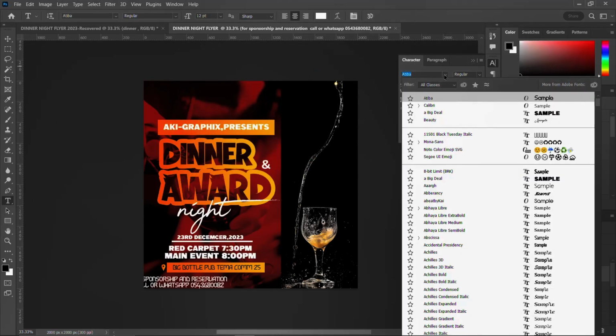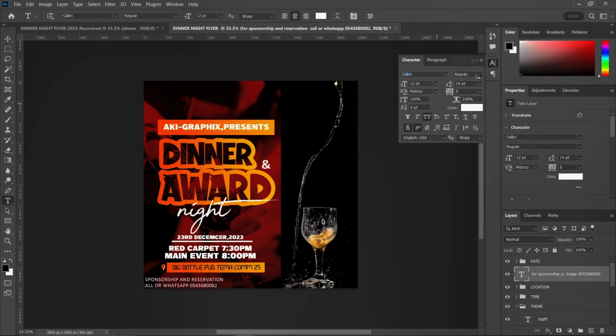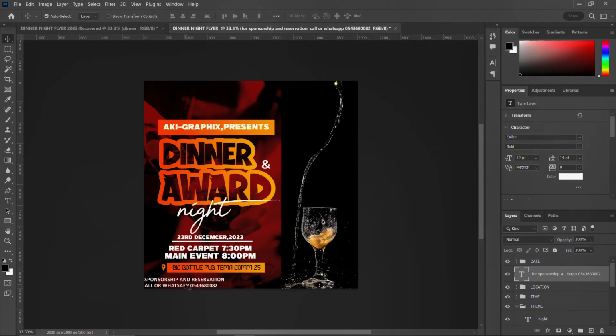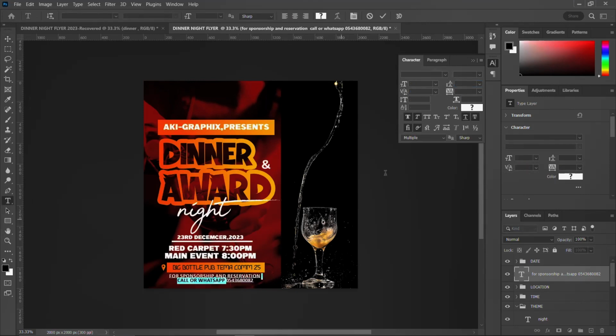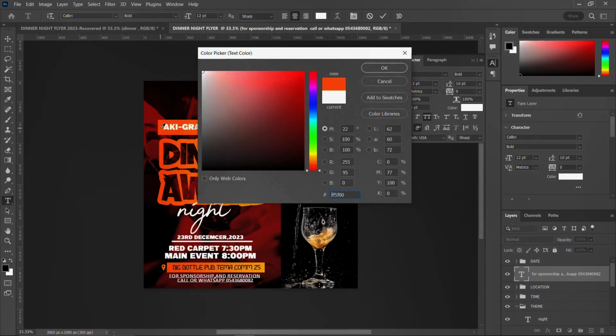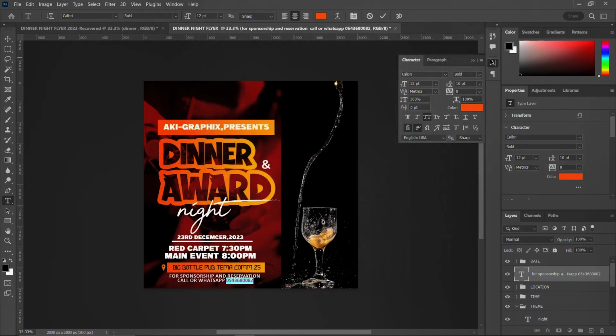Good. Now let's see if we can use a different font. This is okay, and then let's choose bold. Good. Let's position it at the center like this, and then close the leading 14. 10 is not bad. Double click it and then change the color of the contact details to maybe this. Yes, it's okay.